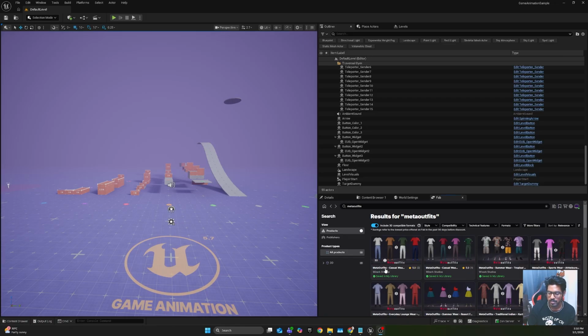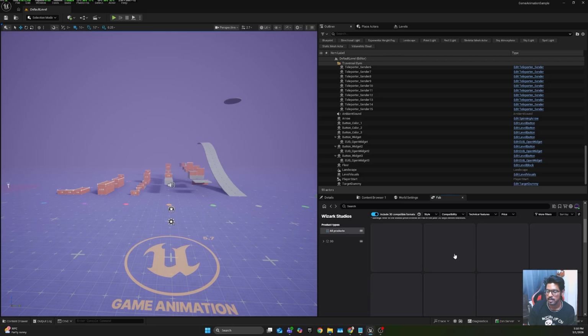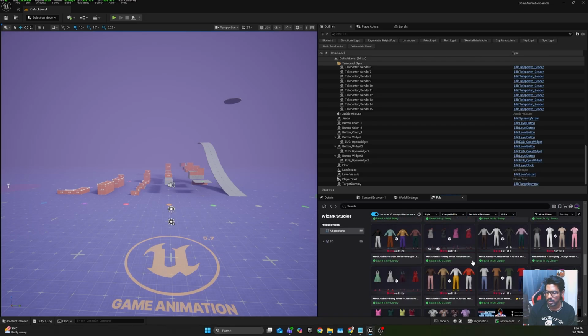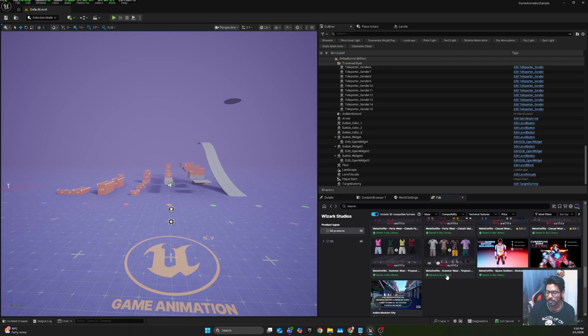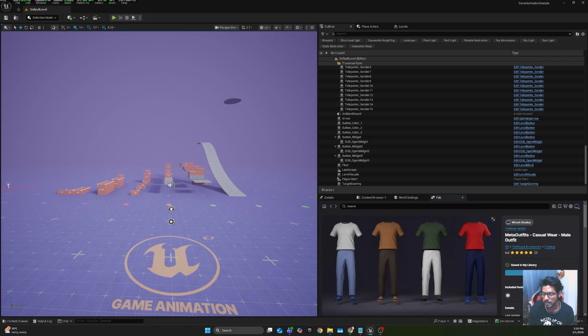You can just simply click on this meta outfit, go to the seller page and scroll down to the bottom, and here we go. Here we have the casual wear men and women. You can always search for this in the search bar. Now let's add this menswear to this project. Just simply add to the project, wait for it to get downloaded and import it into the content browser.